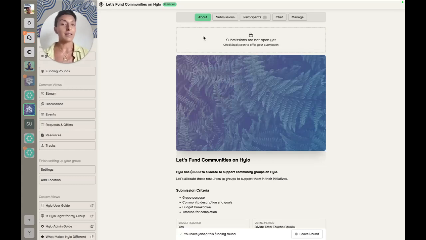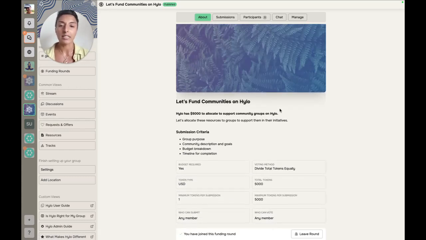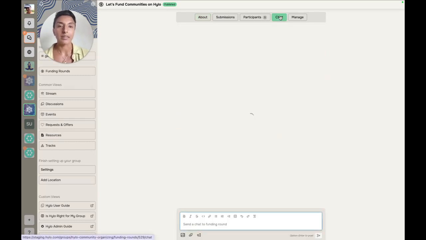Since the round is in its announcement or lobby phase, I won't be able to create any submissions yet. However, I can explore the round criteria, the voting parameters, I can engage with others in the chat space, and when submissions open, I can create my proposal.